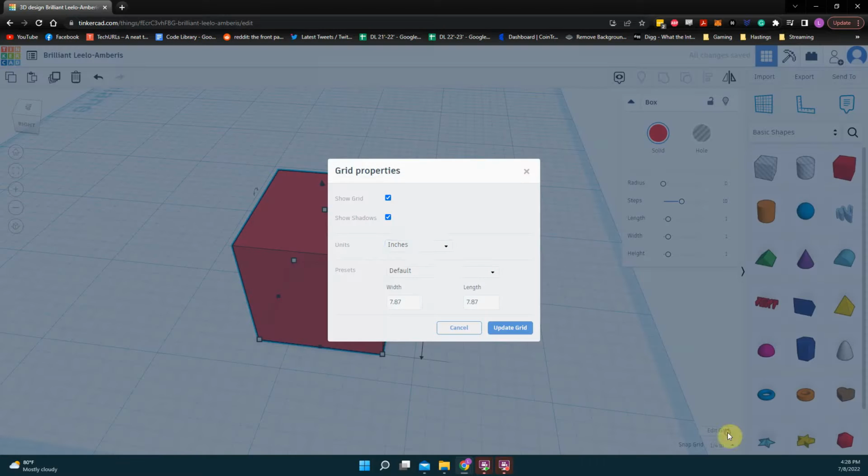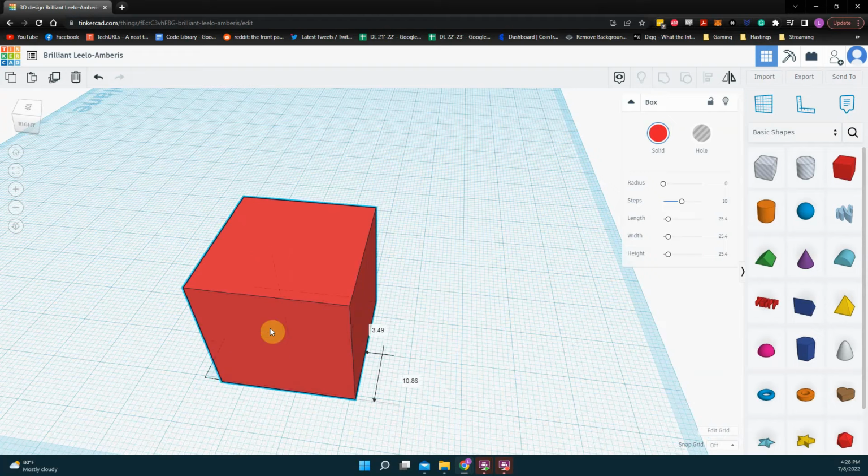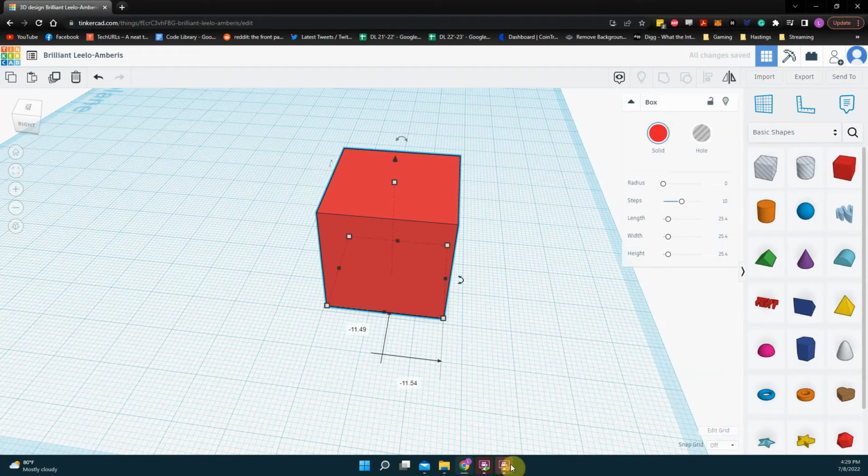Just be aware, if you go to edit grid and you do anything up here, like change your units, it resets the snap grid. So you have to turn it off again. Okay, so that's how you turn off the snap grid.